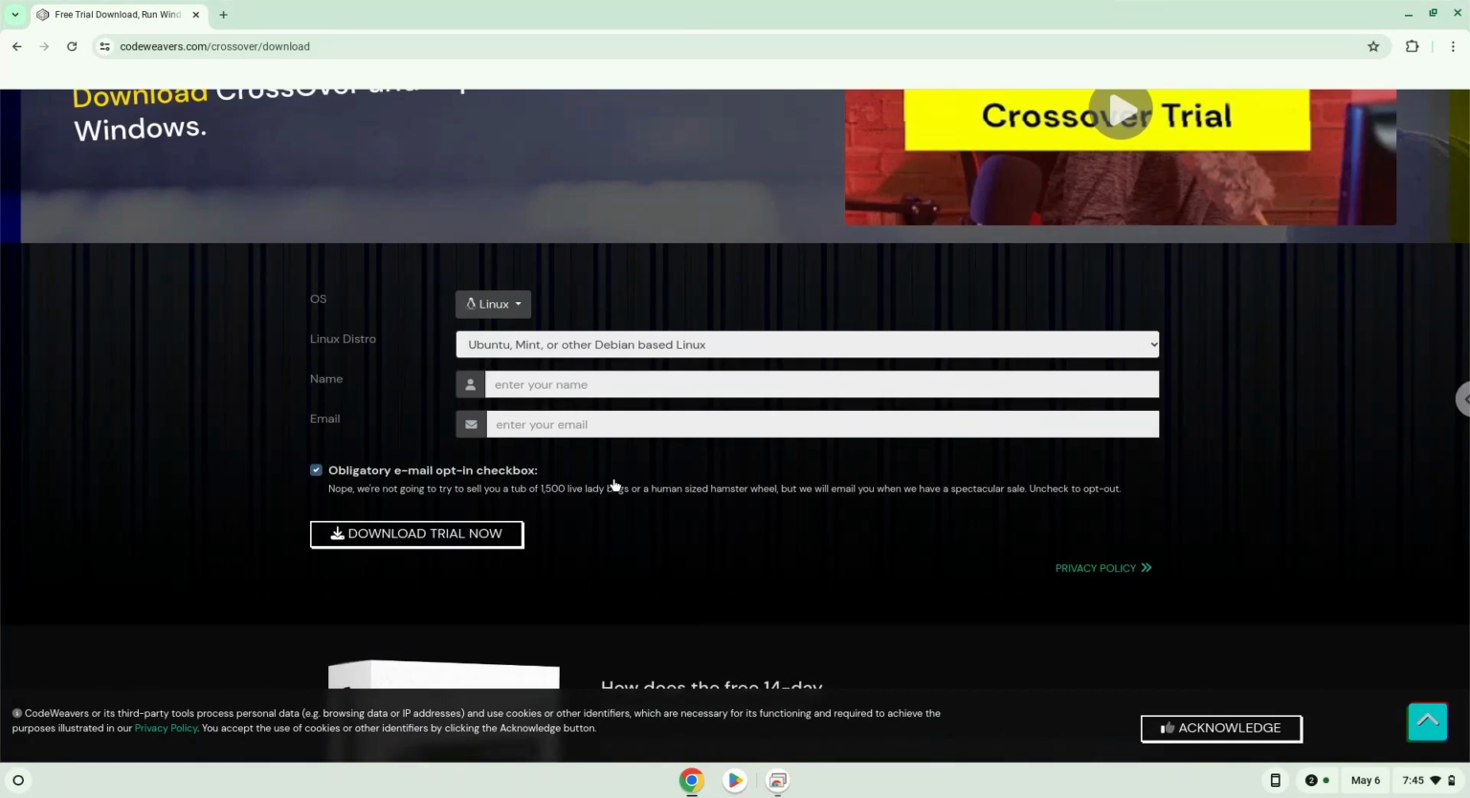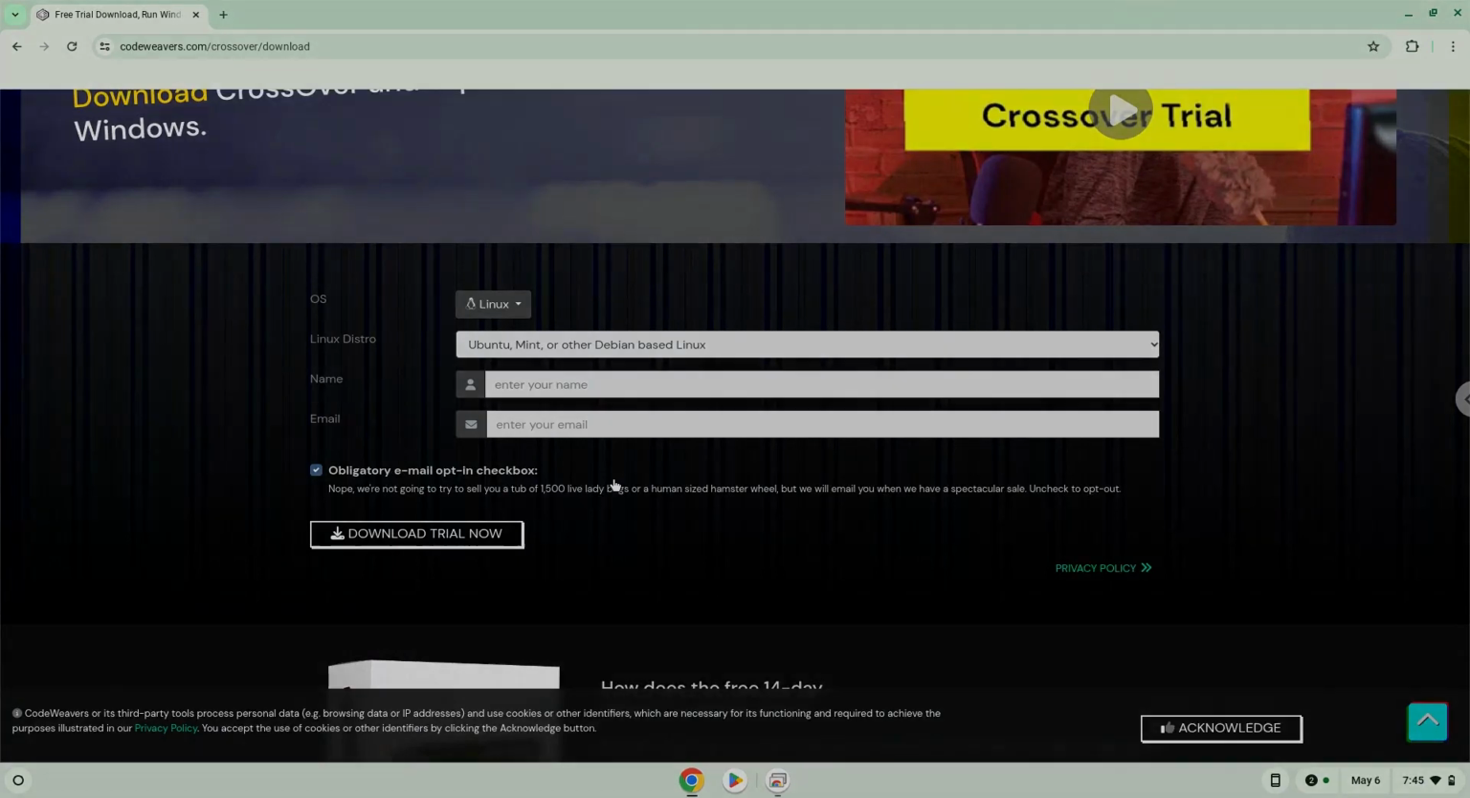If you don't want to buy Crossover in the future, we explain in the video tutorial how you can continue to use the free version legally as long as you want.